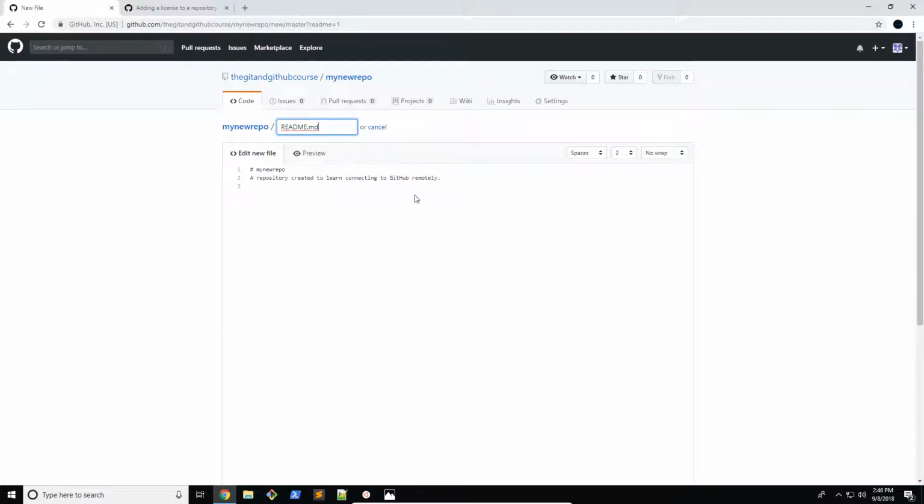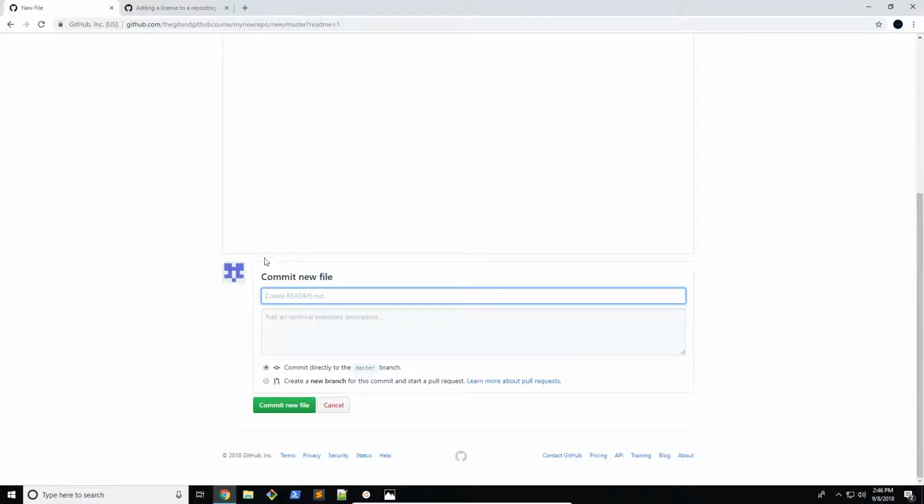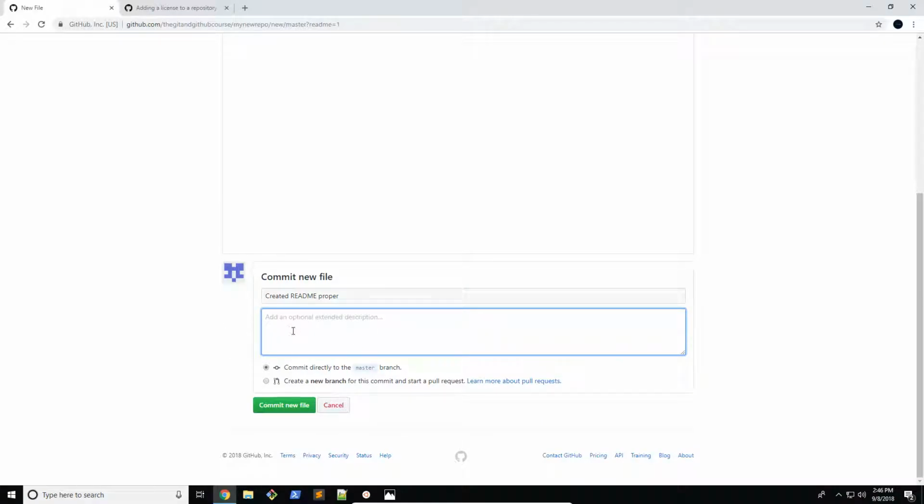Once you're done with that, you can put whatever you want here. Then under commit new file, you type the commit message that you want. So, created readme. Now, you don't have to type "proper" because I just made a mistake. I'm going to make sure that I know that I made a mistake before. And then under here you have an extended description if you want. I'm not going to put that.